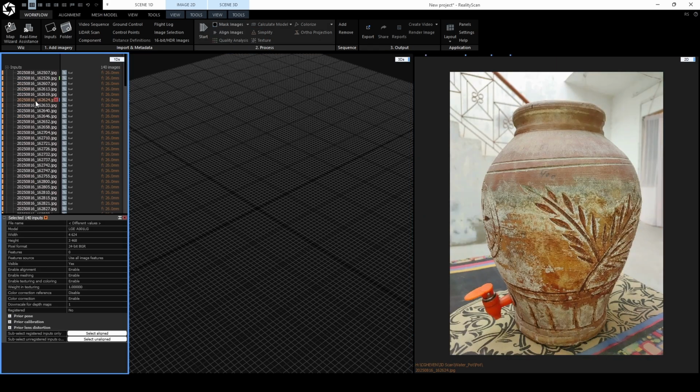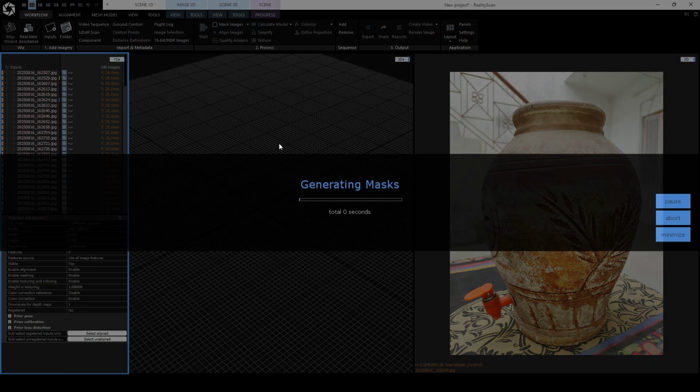On left side, select all the images. Then go to Workflow, Mask Images, AI Masking. It will take a few minutes and then a mask will be generated around the object. So before, you have to do it manually and it takes a lot of time. Now, it will be done within 5 to 10 minutes.